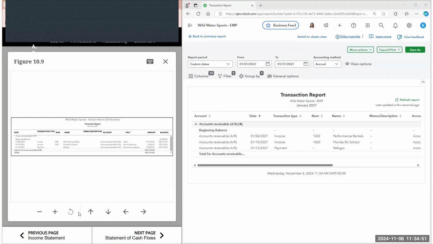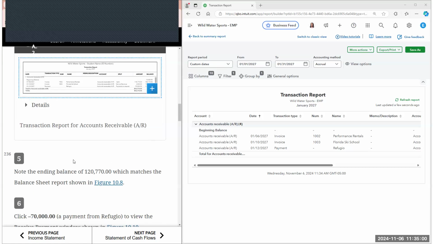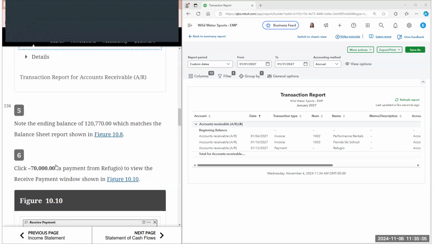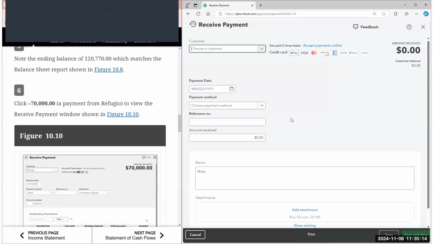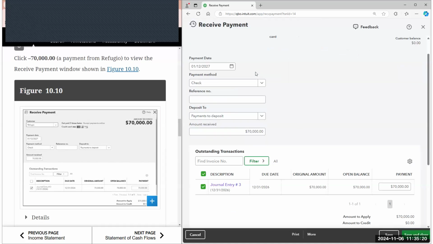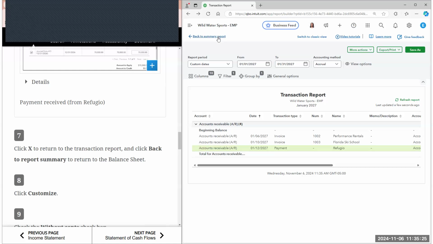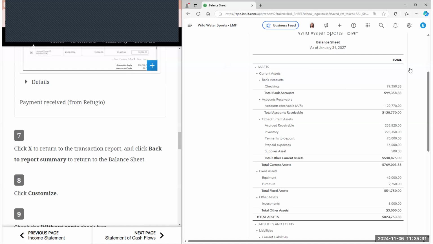So once we click on it, we see that there's invoice 1,002, 1,003, and then there's a payment from Refugio. So we note that the ending balance of $120,000 matches the balance sheet report. And it's asking us to click $70,000, which is a payment from Refugio. So we can click the amount, or we can click anywhere on this line item, and it'll take us to the receive payment. And we see here, the customer was Refugio on January 12th, 2027, paid us $70,000. So we click X, and we return to the report summary.